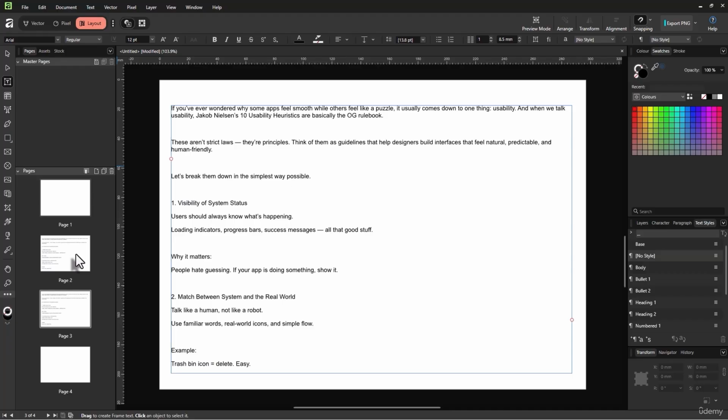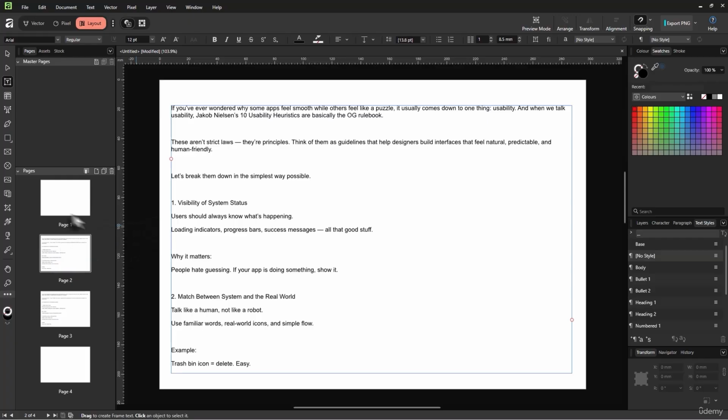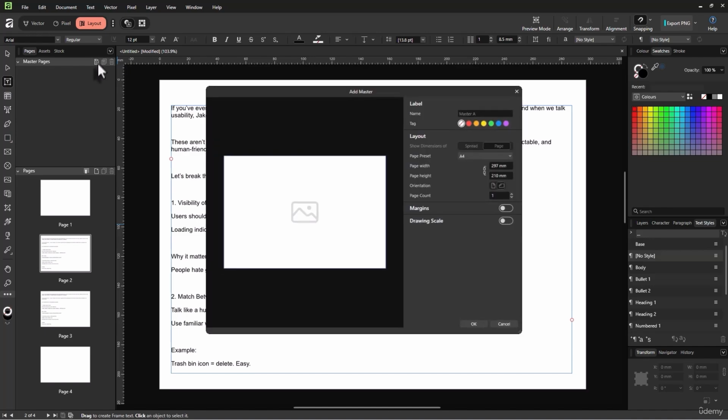But in the Affinity Designer, we need to double click on some page if we want to show that page in our workspace. As you can see, I'm clicking one time, it is not showing. I'm double clicking, then it's showing. So that's the only difference. And in the same way, you can use the master pages. We can add any kind of master page here. Here is the option to add any master page.